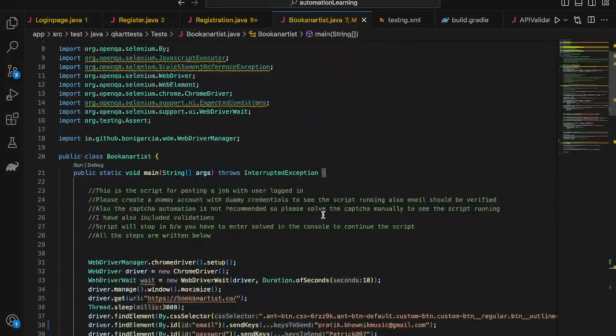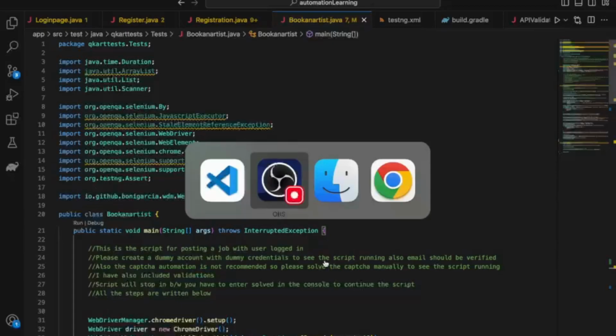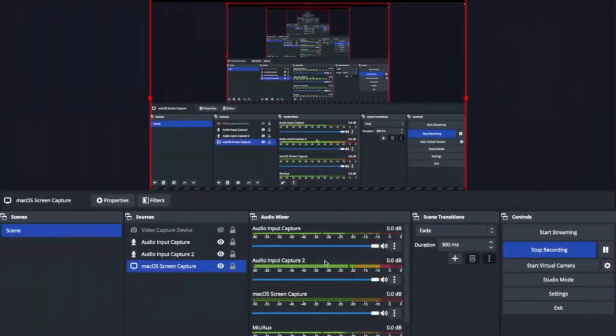Okay, captcha handling. Okay, so I hope that this video is helpful to you to understand how you can perform the captcha verification. You will get the code in my GitHub repo. You can go and check my code or you can try it out yourself. I hope that this will clear your doubts on how you can handle the captcha in automation.